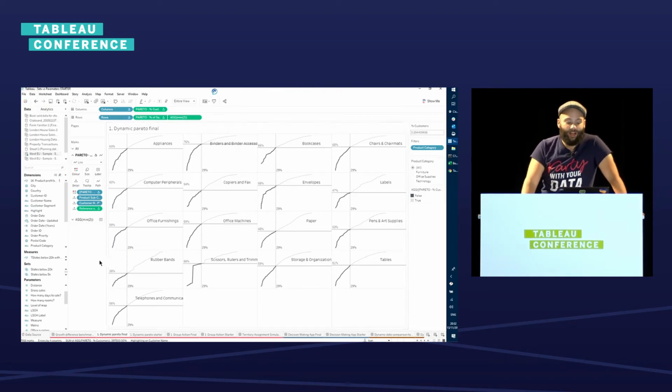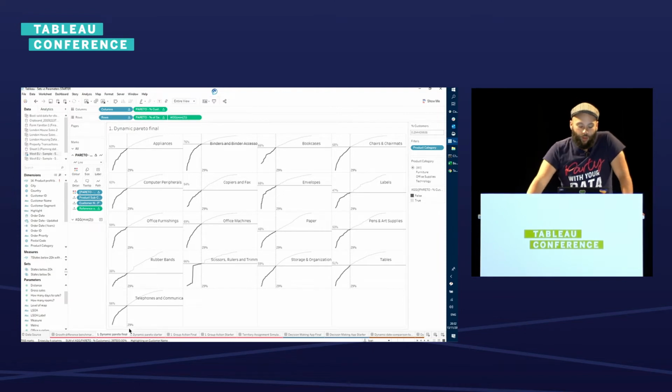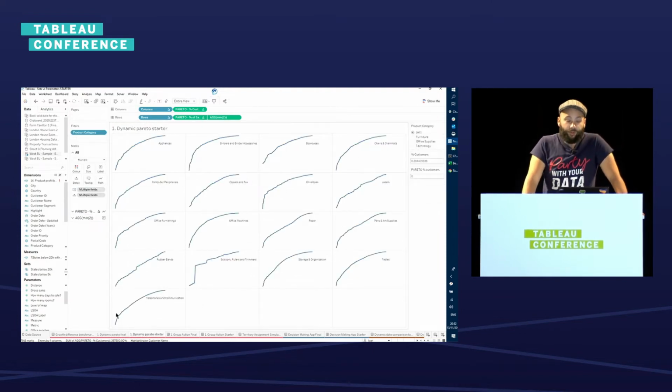So in this case, it really doesn't matter which category we're talking about. The key point is that number, that value, that percent of customers. So how can I do this? Well, the first thing I need to create a parameter action is an actual parameter. But I can build it from the action itself.